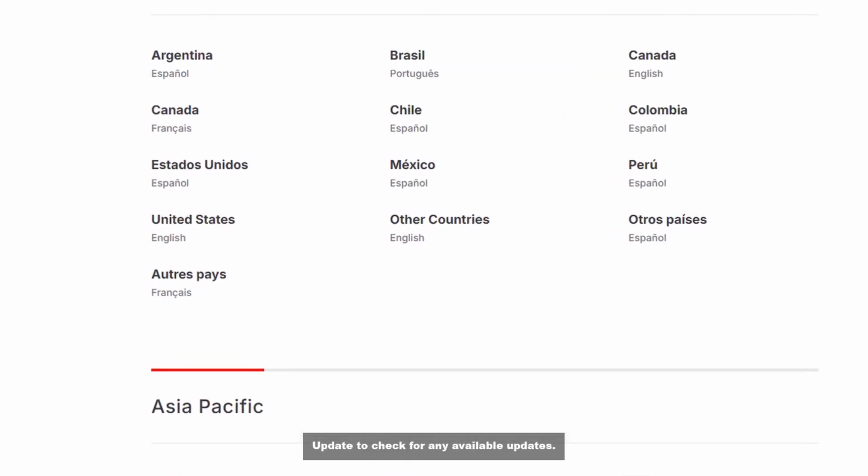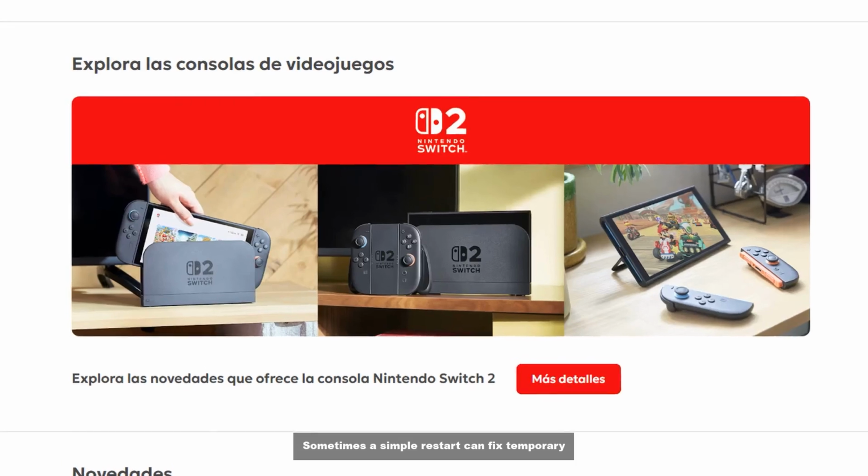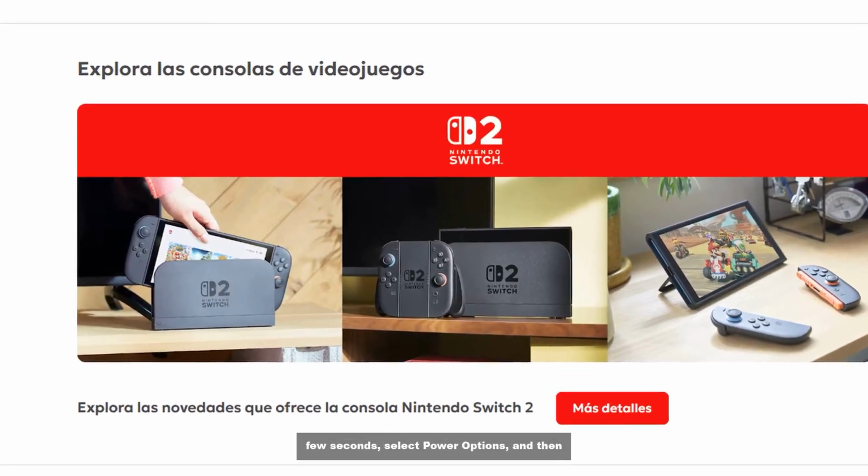Step 3. Restart the console. Sometimes a simple restart can fix temporary glitches. Hold down the power button for a few seconds, select Power Options, and then choose Restart.